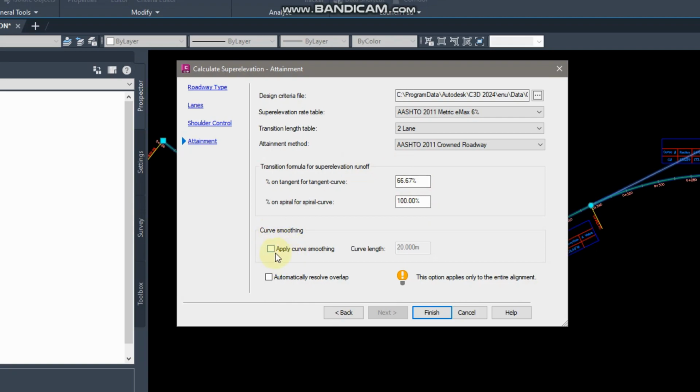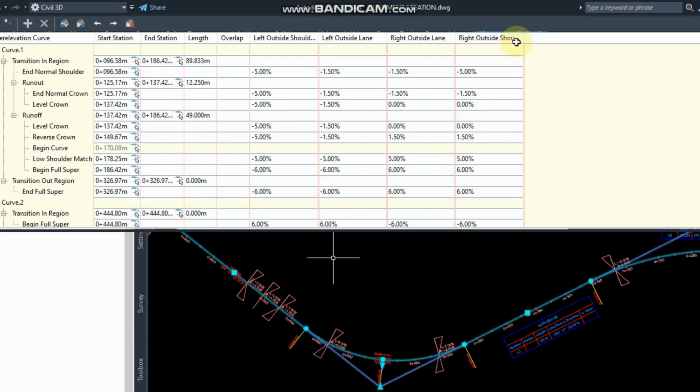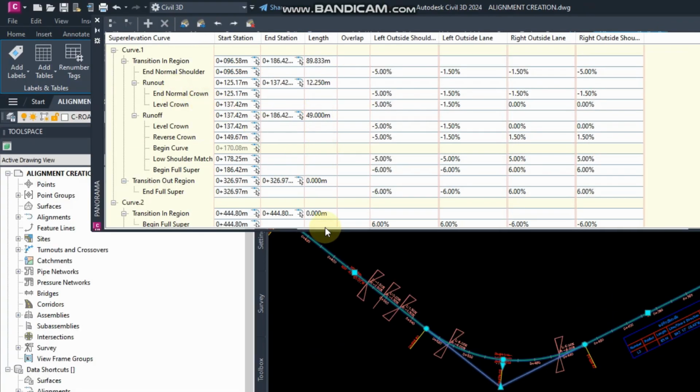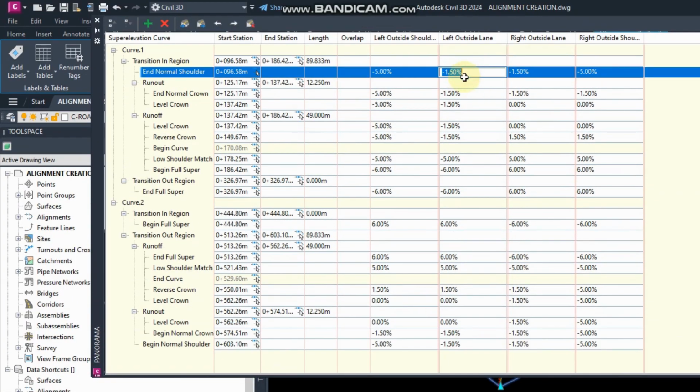And this is the most important here, the curve smoothing. Apply curve smoothing, and the last one, automatically resolve overlap. Where in which place there is overlap, it will resolve that issue. Sometimes it happens that they are crossing each other. If you have short distance, they are crossing each other, and then click finish. When you click finish, the table will appear. From this table you can manually adjust it where you want. Suppose if you want to change this, you can adjust it from here. This is the table showing you.